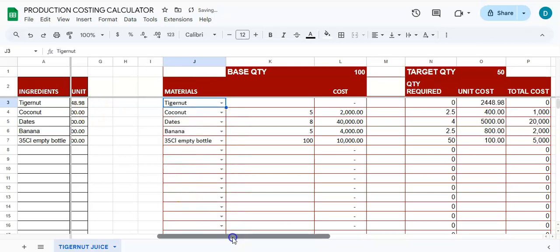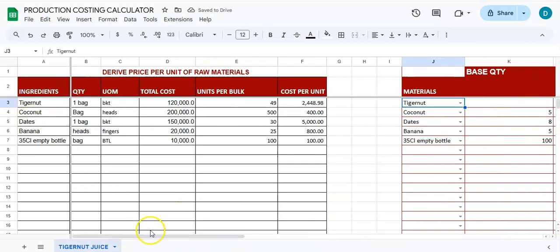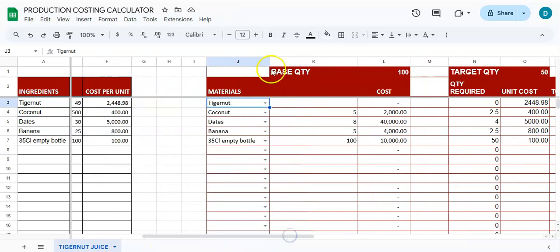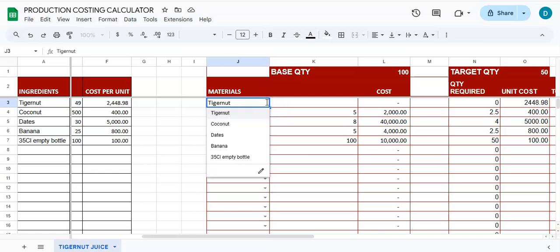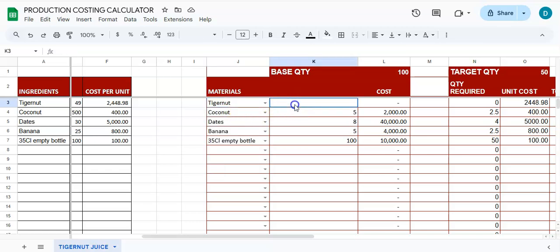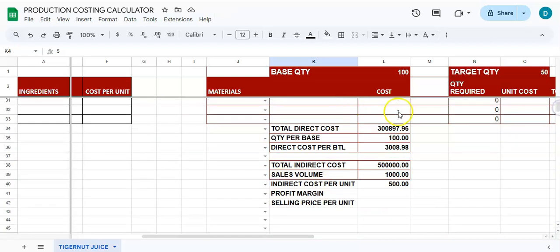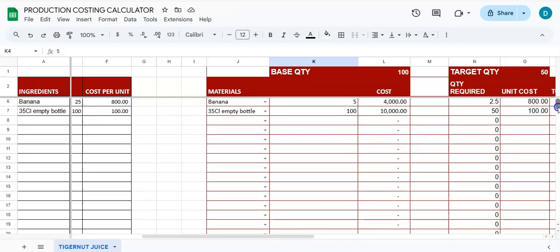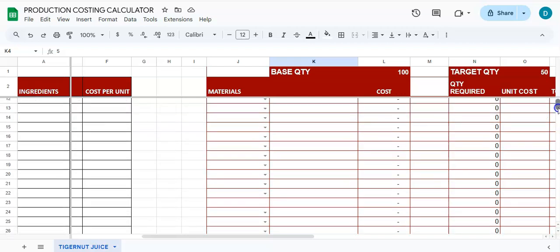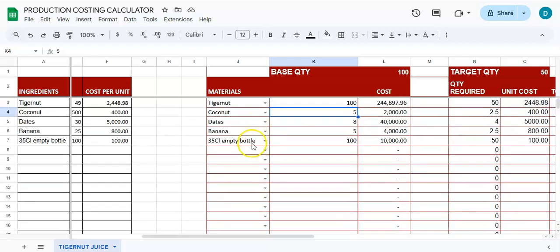Once you have registered the materials here, automatically they appear. When you click here, you pick what you want. So we are telling the system that to make 100 bottles of Tiger Nut, we need 100 buckets. And that is it. That's how you select. When you are done, you come down here. The system will show you the total of the materials that you need, including the bottle. Can you see the empty bottle?